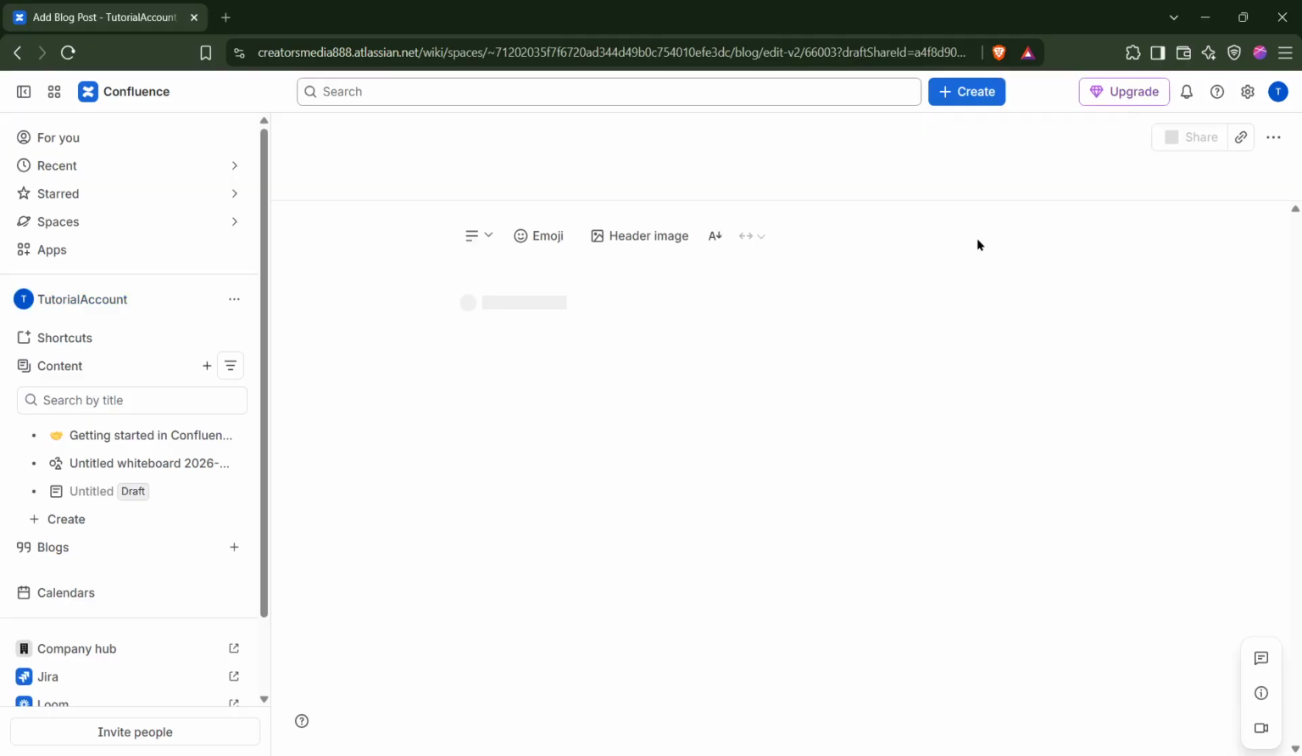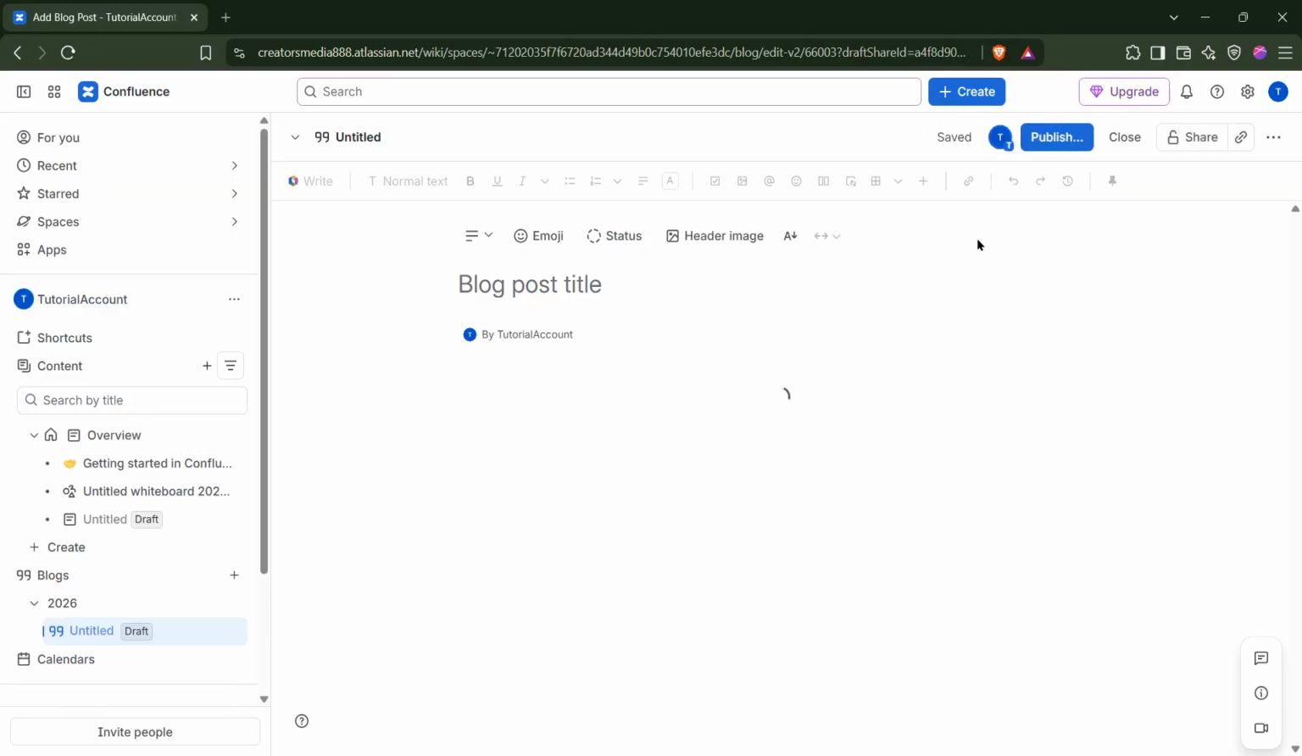Click into the title field where it says Blog Post Title and type your title. For this example, I'm typing my blog. The placeholder text disappears as soon as you start typing, and your title appears in the default heading style.